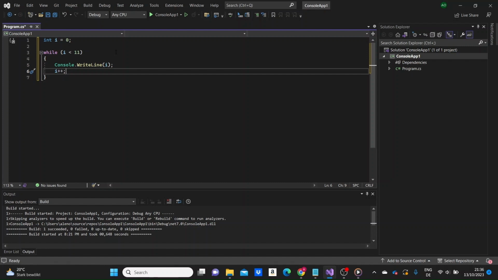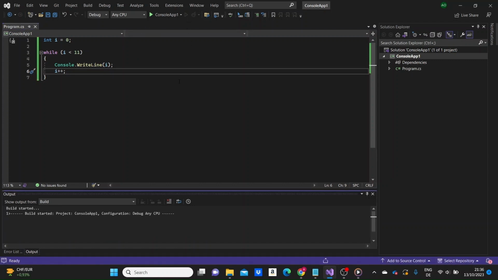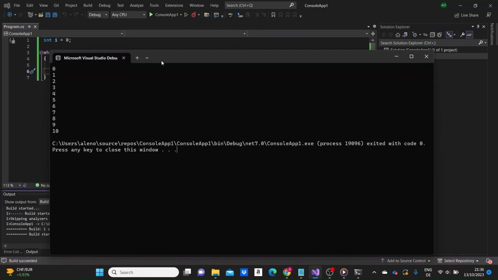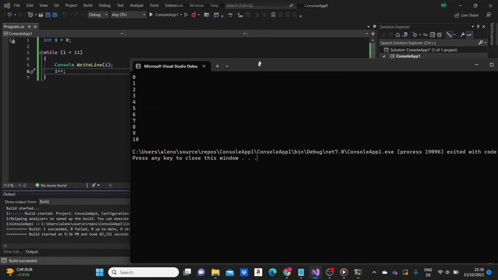In the second iteration, the value of the variable is 1, so the condition is again true, and the block of code will be executed again. This will happen until the value of the variable gets to 11. In this case, the condition will be false, so the program will just skip the loop. If we just run the program here, we should see a list of numbers from 0 to 10, which is basically what this code that we wrote here does.